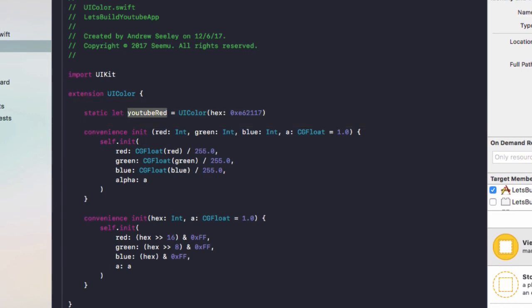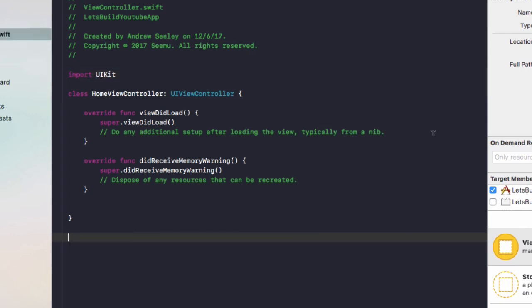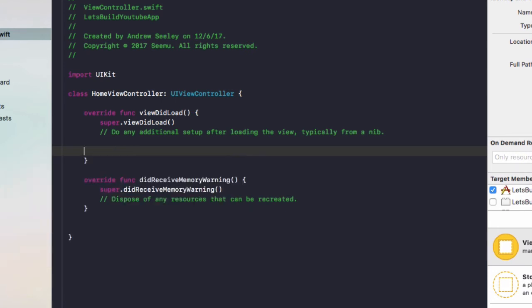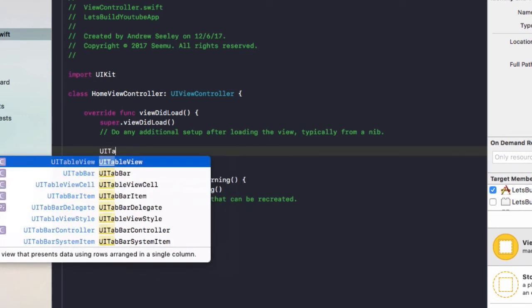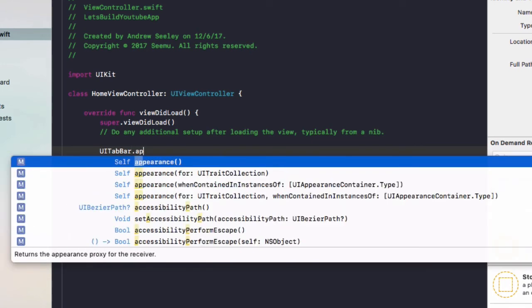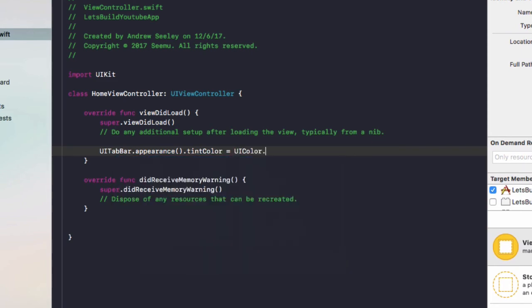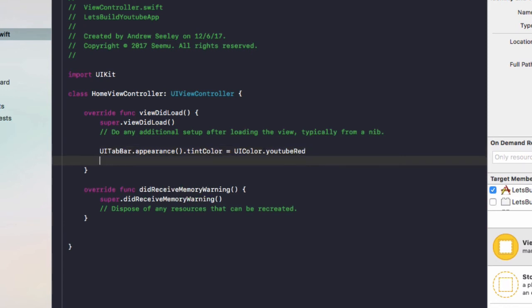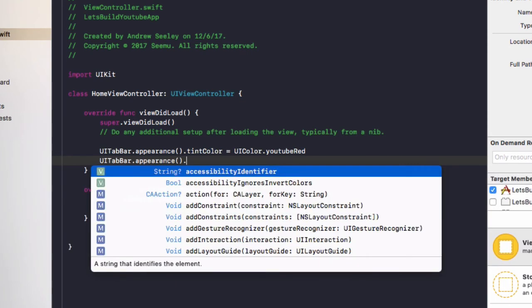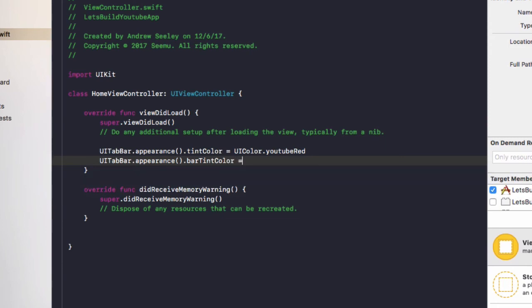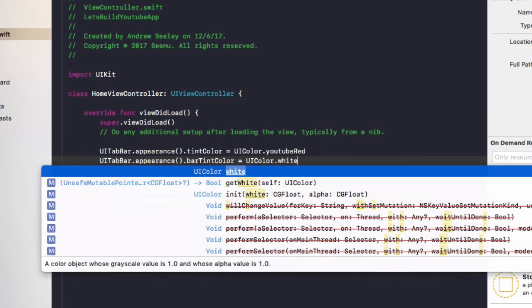So what we can do now, going back to the HomeViewController.swift, we do UI appearance. We go UITabBar.appearance().tintColor equals UIColor.youtubeRed, and that's not going to autocomplete straight away until you build the project. And with the UITabBar.appearance().barTintColor equals UIColor.white.